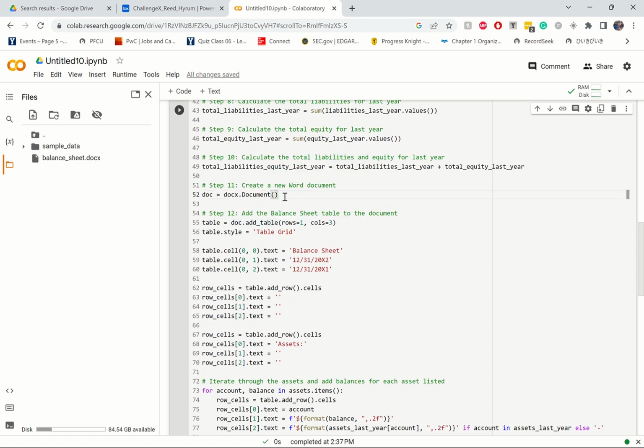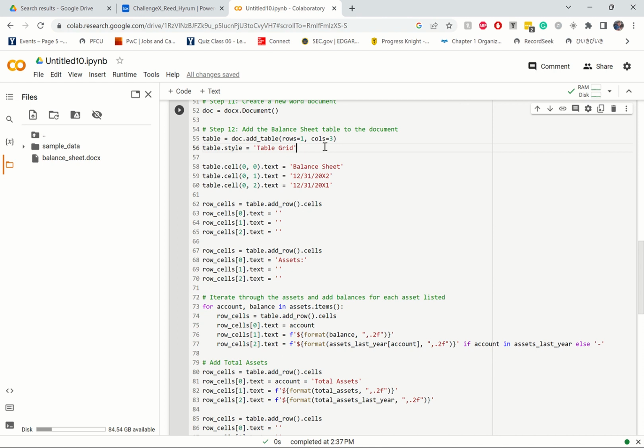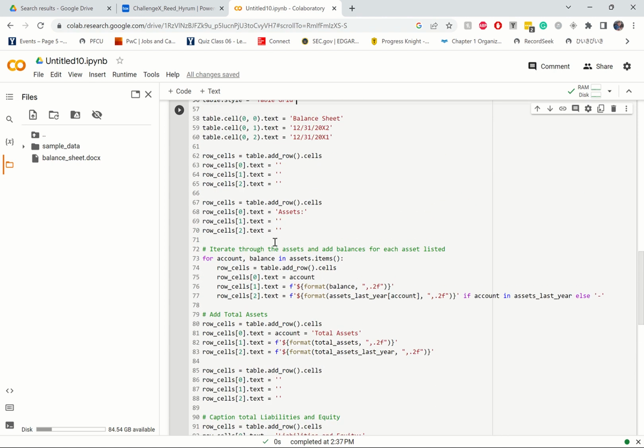And so in step 11, this is the first thing you want to do when you're working with docx. You want to make a document, and the way to do that is this way. doc = docx.Document(). And what this does is it makes a Word document that you can manipulate. That's basically all it does. And in that document, I want to make a table. So in step 12, I do this code, table = doc.add_table, and then I give it 1 row and 3 columns, and I did it in a table grid style. And all that does is add a blank table.